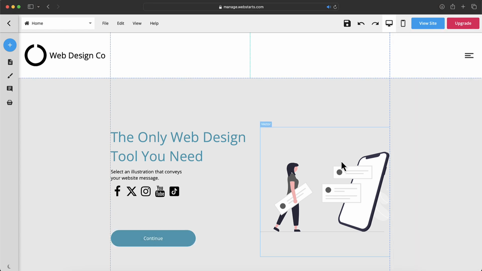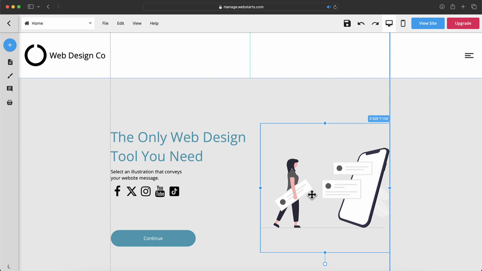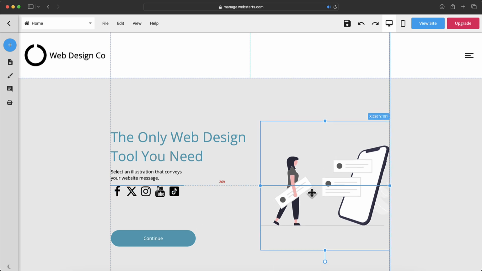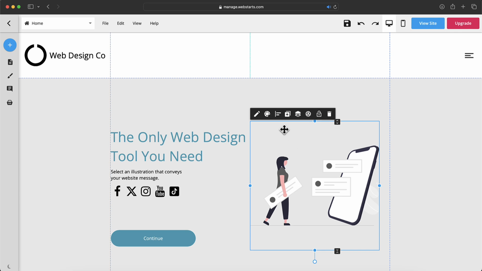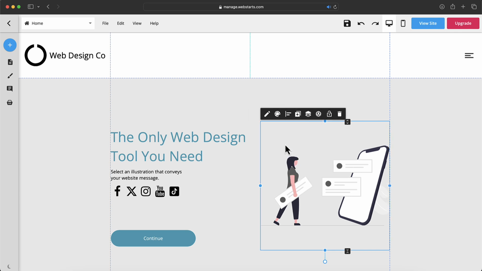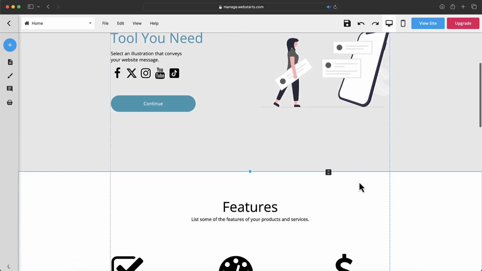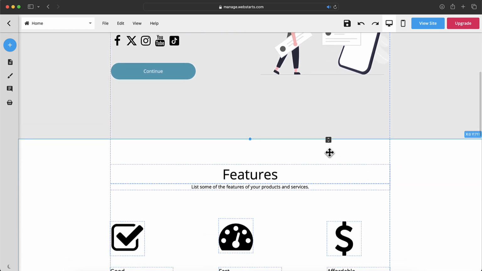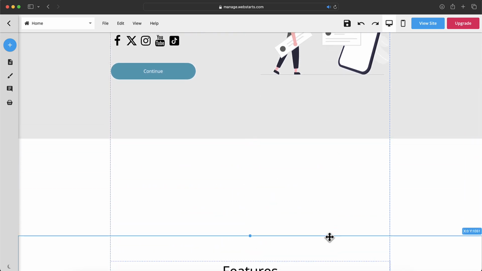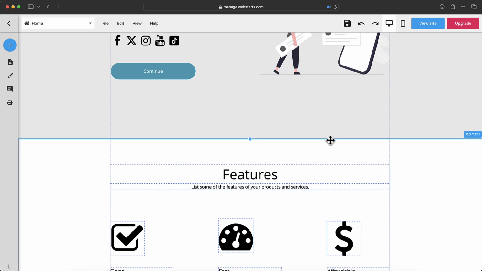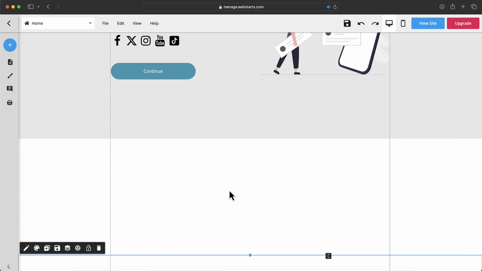Use the guidelines to align elements with one another, or align elements on your page by selecting the alignment icon and choosing where you'd like to align to. Use smart handles to push or pull elements up and down the page. This can be done to create space where you can add more elements.